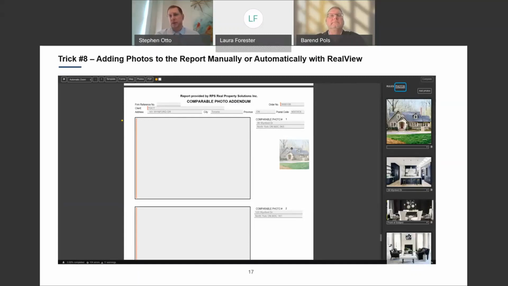There's a bunch of different ways you can do that. Baron, I don't know if you want to grab that one, but I can say the first part of it. Obviously, you're going to want to drag those into a folder that's reflective of the file that you're working on with the address. And then from there, you could just add those photos into the photo library. Baron, I don't know if you want to touch on that a little bit.